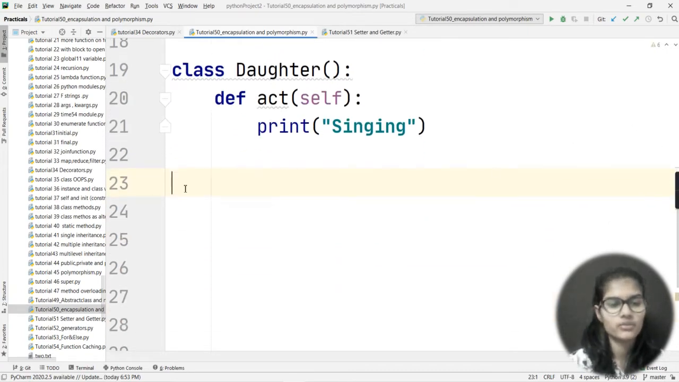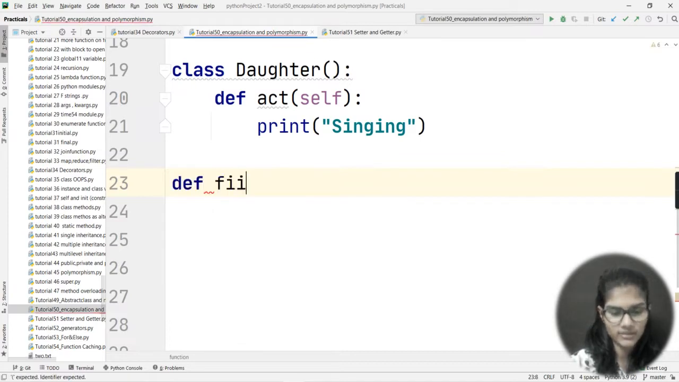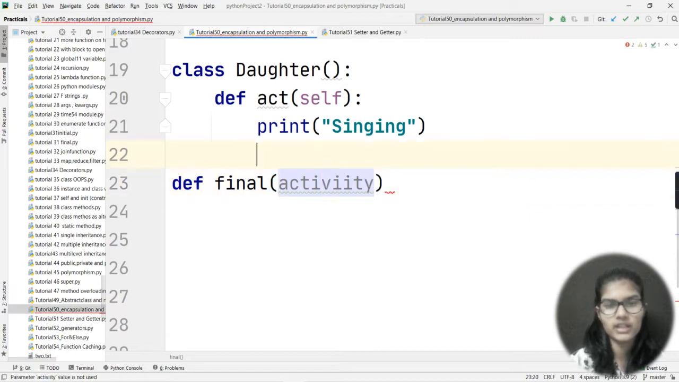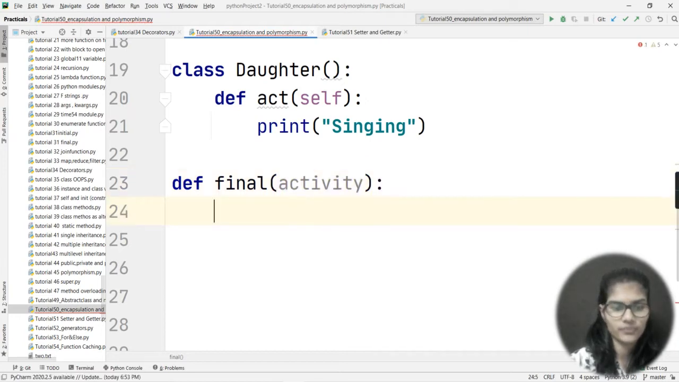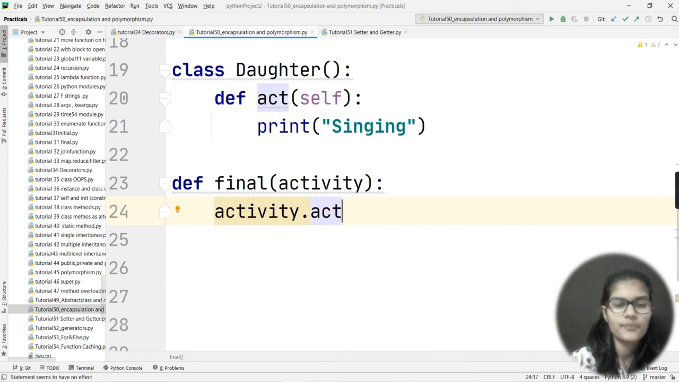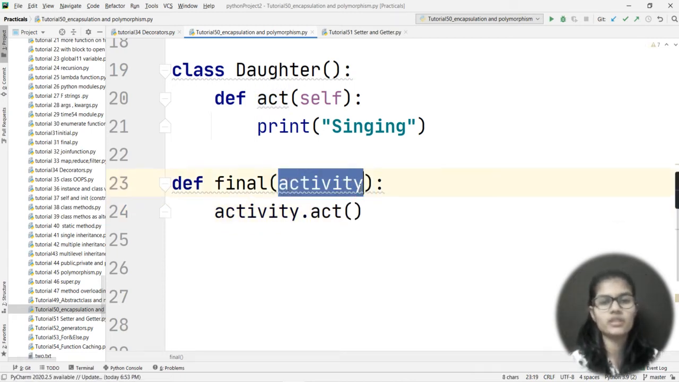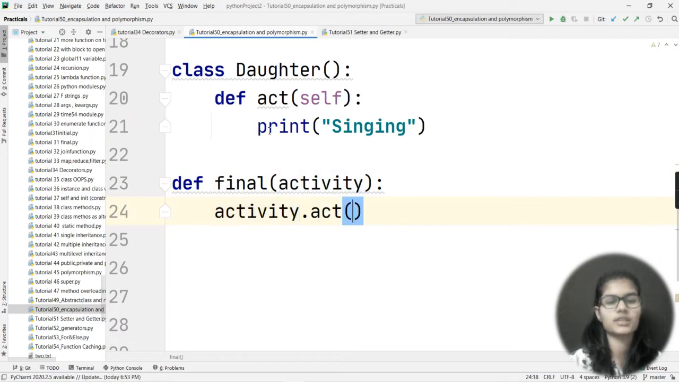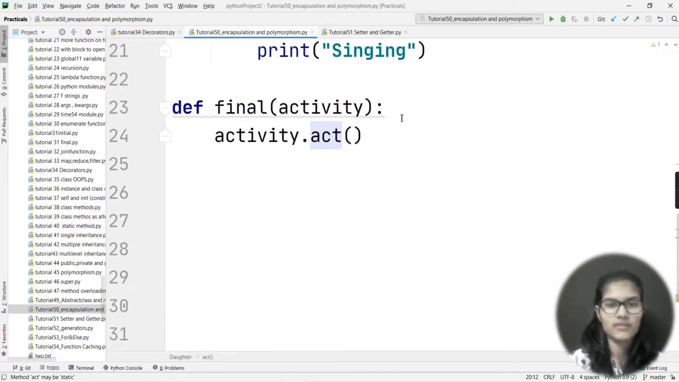Here I am going to make one final function, def final, and inside the brackets I pass one parameter, that is activity. Activity is the parameter I pass inside the function named final. Inside it I write activity.act. Basically, I have associated this act with the functions I declared inside my daughter class and my mother class.